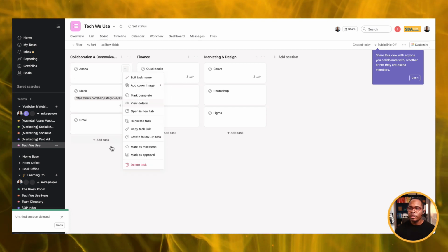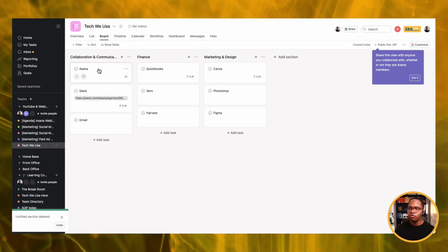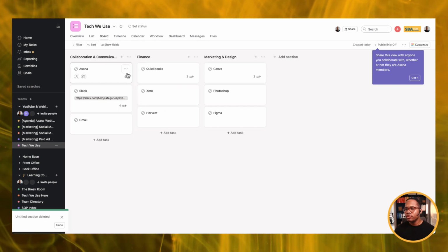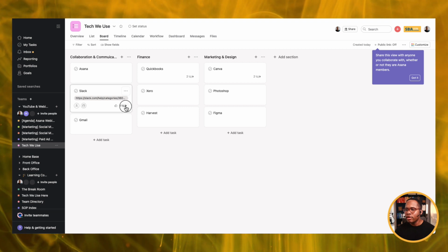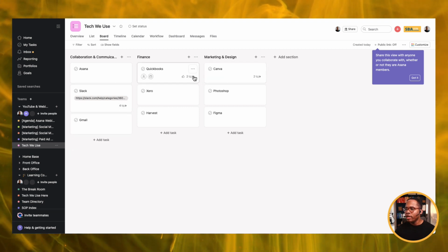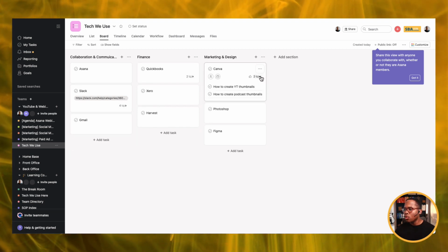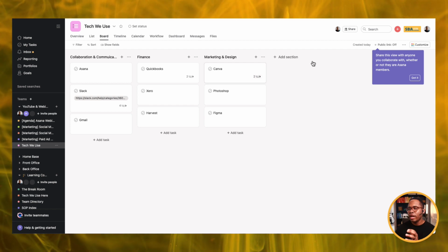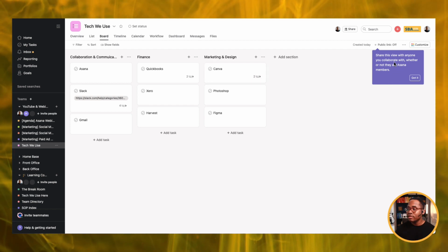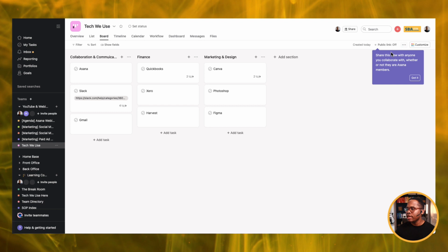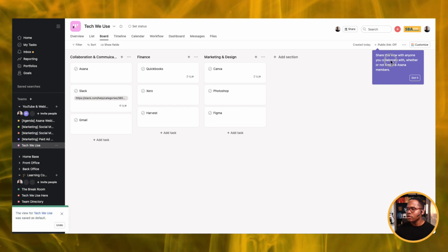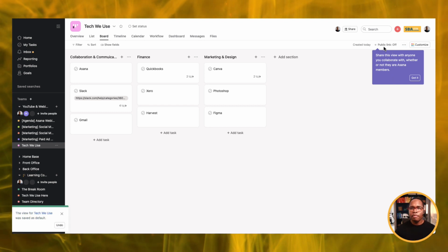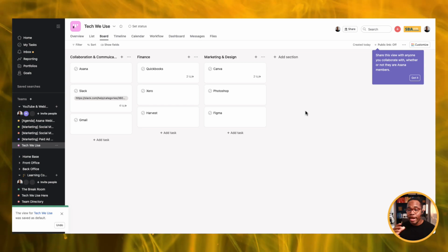So some people like to have the tech we use in the board view, so it's really easy to navigate. You have those nice visuals there, and then you can simply come in and drop down and see exactly what is required of you. So this is the view that I tend to like having the tech we use in. And so I'm going to save that as my default right there. So now I'm going to take you to the next part.